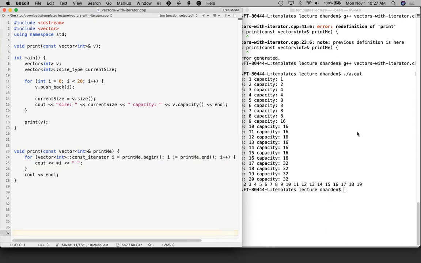Hold on. I said you cannot increment iterators, you can only decrement them. Well, in our function, we're incrementing them, right? Here's where we increment our iterator. So you can increment them.